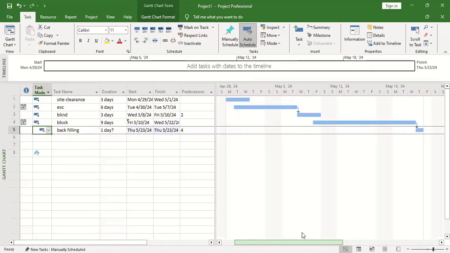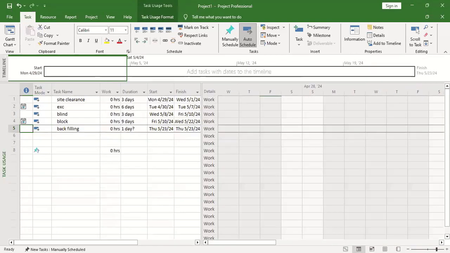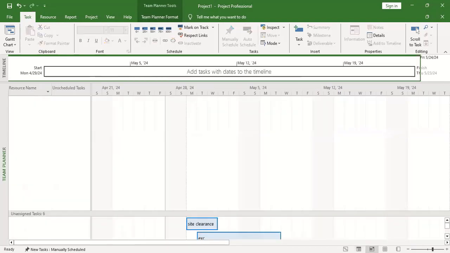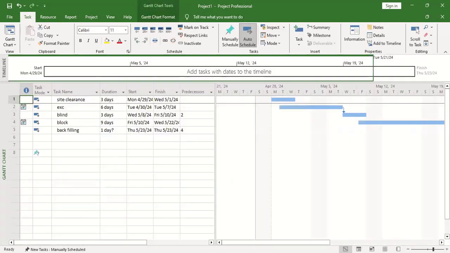Okay, you can scroll it here, and then you can see we have different views here. We have task view, where we see the tasks. We have a team planner. We have resource sheets, and then I'll go back to our chart the way it was before, which is a Gantt chart. All right. So now this is how you schedule your tasks.